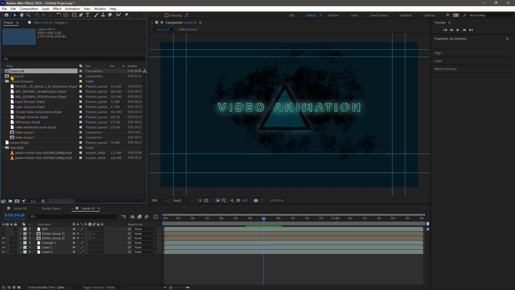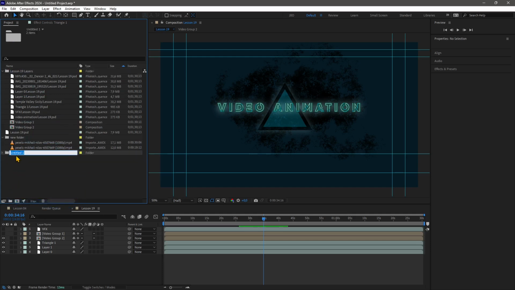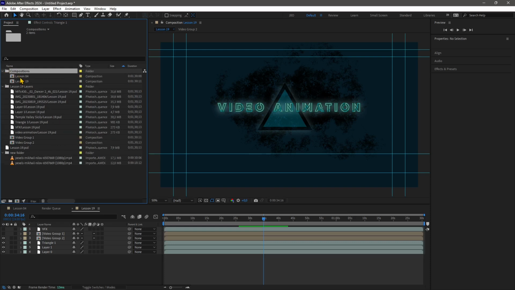Now also you can click and hold the Control or Shift key to multiple select here. Click and drag directly inside the folder to create a folder out of that selection. So there's going to be compositions. And there we go. We have the composition all there. So you can arrange, organize, and manage your files better.